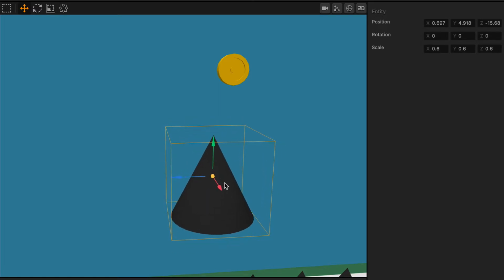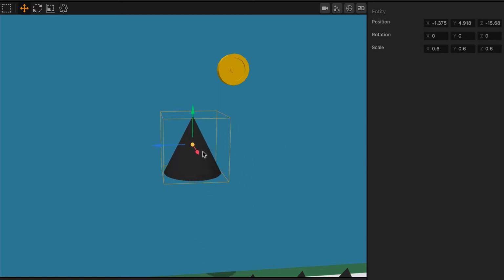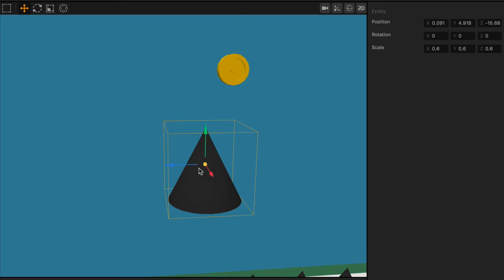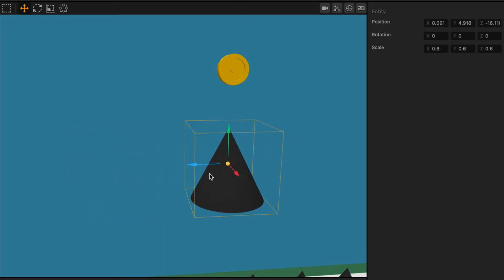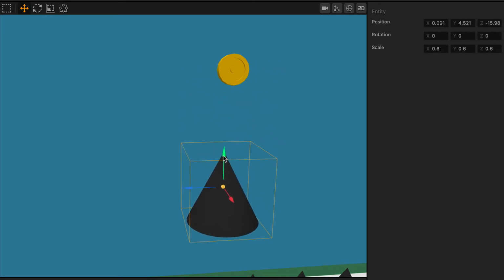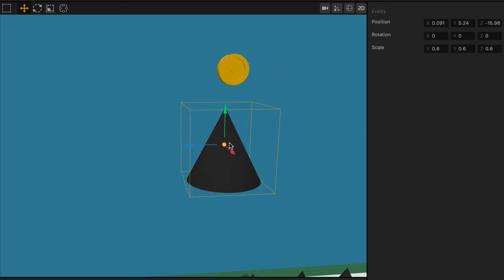You can see here, by selecting the red arrow, you can shift left and right along the x-axis. You can also move back and forth along the z-axis and up and down with the y-axis. All you have to do is select the arrow and then move your mouse.